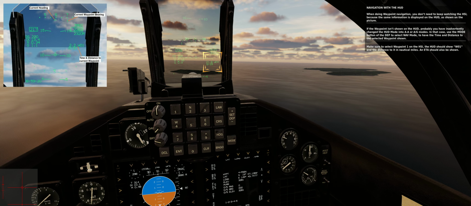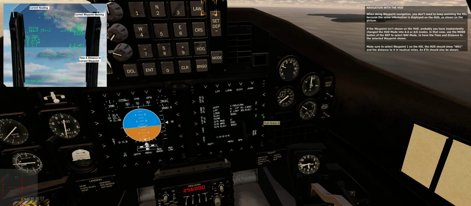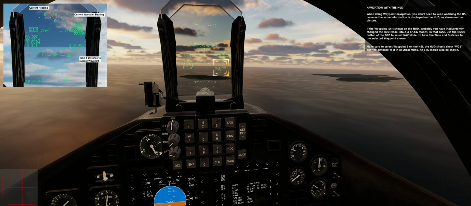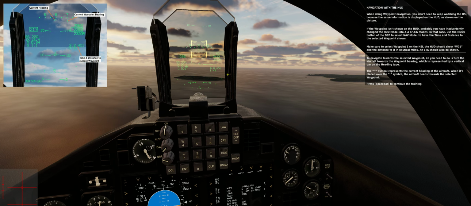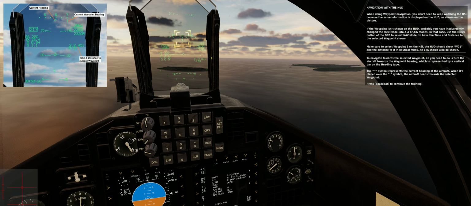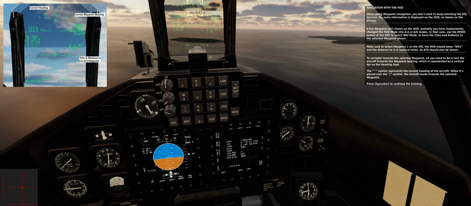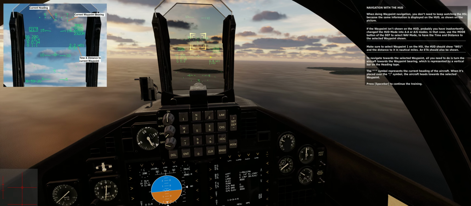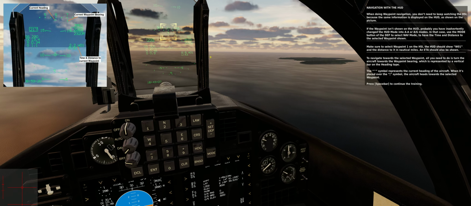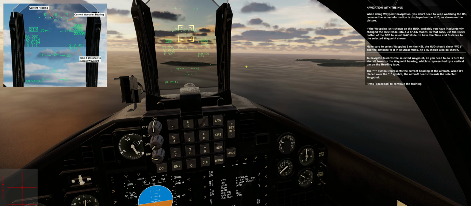Make sure to select waypoint 1 on the HSI. The HUD should show W01 and the distance to it in nautical miles. An estimated time of arrival should also be shown. To navigate towards the selected waypoint, all you need to do is turn the aircraft towards the waypoint bearing, which is represented by a vertical bar on the heading tape. The tilde symbol represents the current heading of the aircraft. When it's placed over the vertical bar symbol, the aircraft heads towards the selected waypoint. Press spacebar to continue the training.